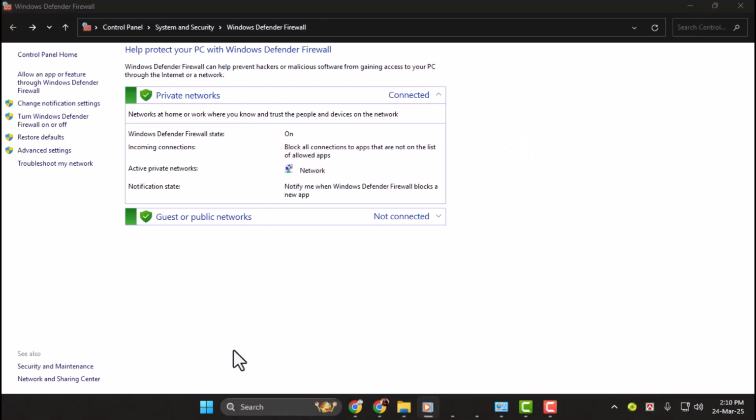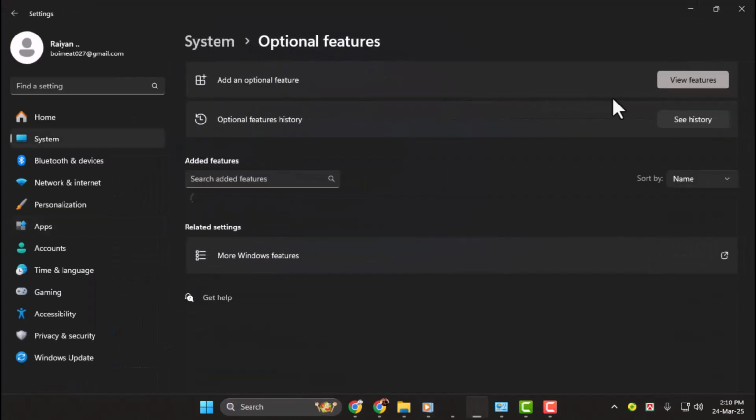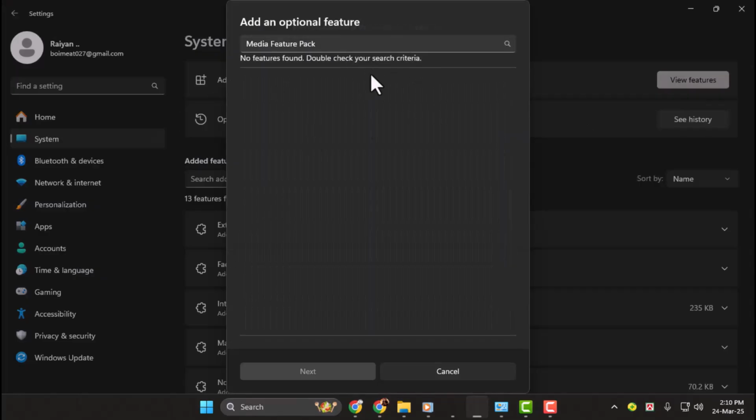Step 4. If the issue persists, open the Start menu, search for Optional Features, and click View Features. Search for Media Feature Pack. I already installed it, so it's not showing. If it's not installed, install it.